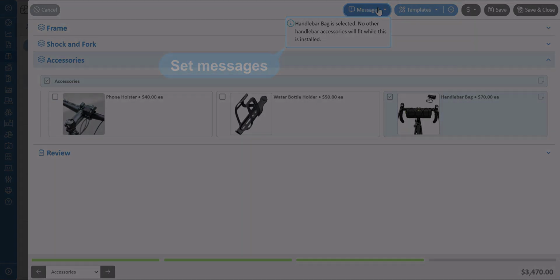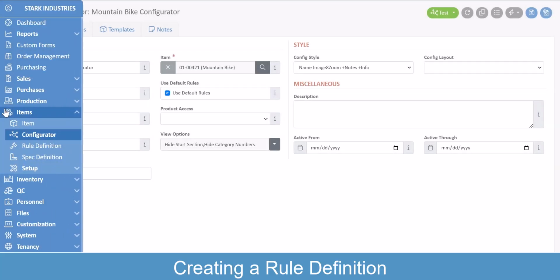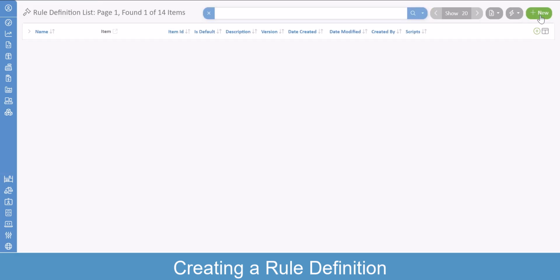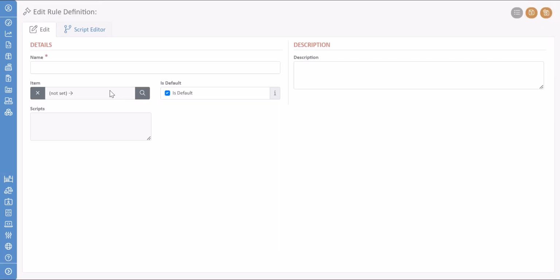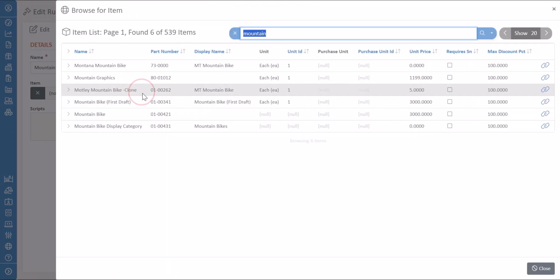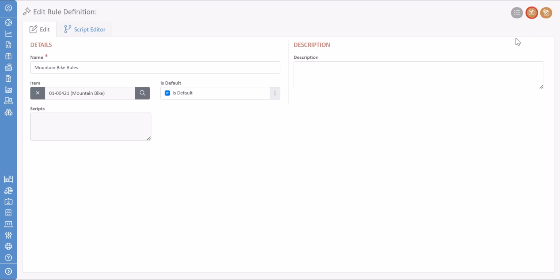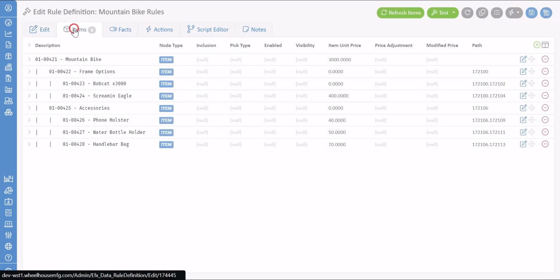Let's start by creating a new rule definition for our mountain bike configurator. Navigate to Items in the left menu, then Rule Definition. New Rule. Give it a name like Mountain Bike Rules. Link our mountain bike product, and save. We can now see all of the items linked in the Items tab.